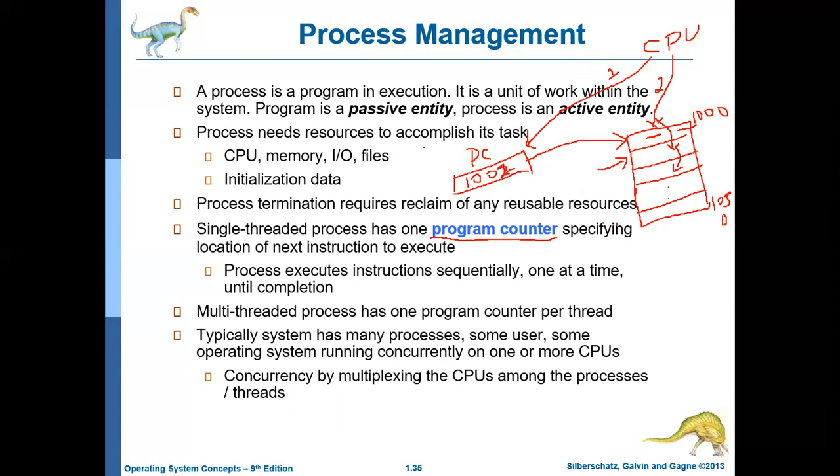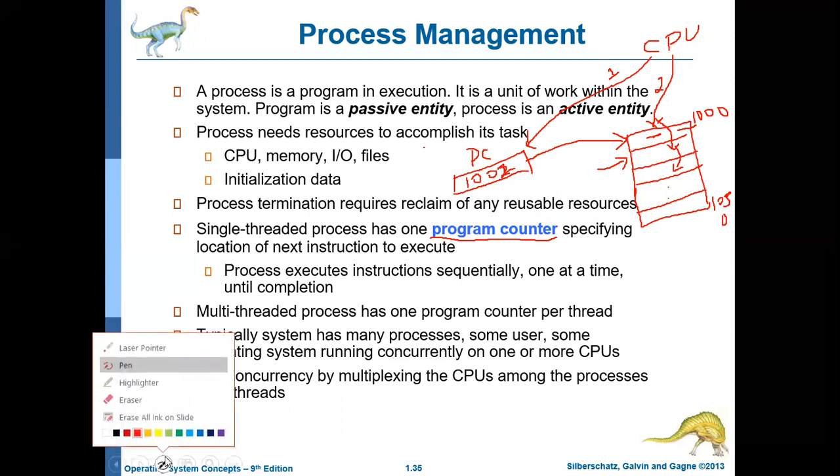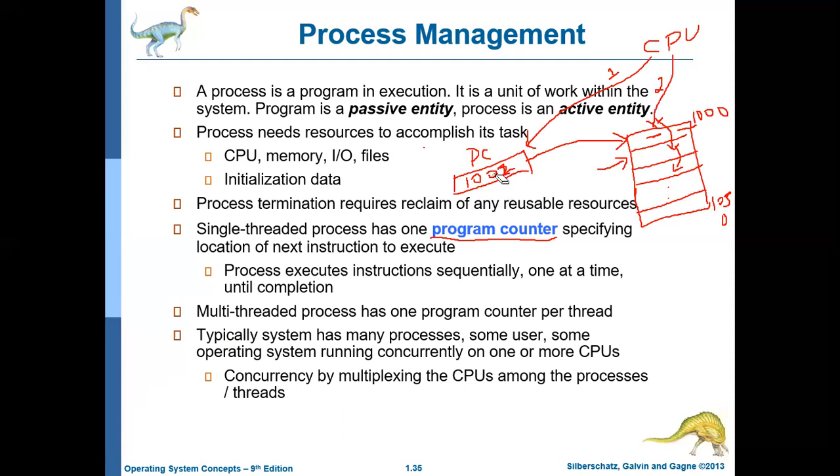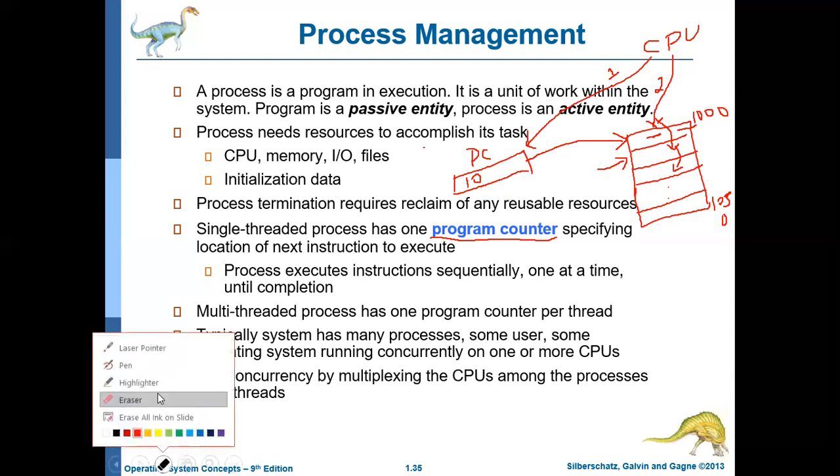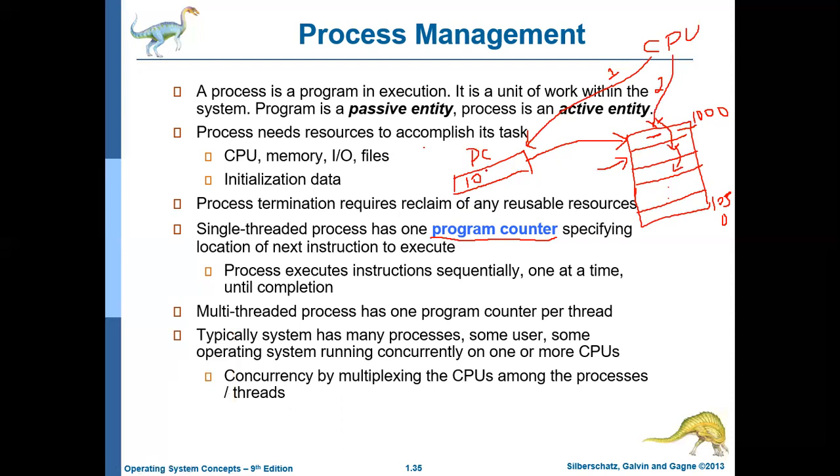Finally at one point, program counter will have a value. What value will it have? It will have the value 1050, which is the address of the last instruction. So the CPU will fetch that instruction and execute it. After executing all the instructions, program counter will keep incrementing, and at one point it will become 1050.